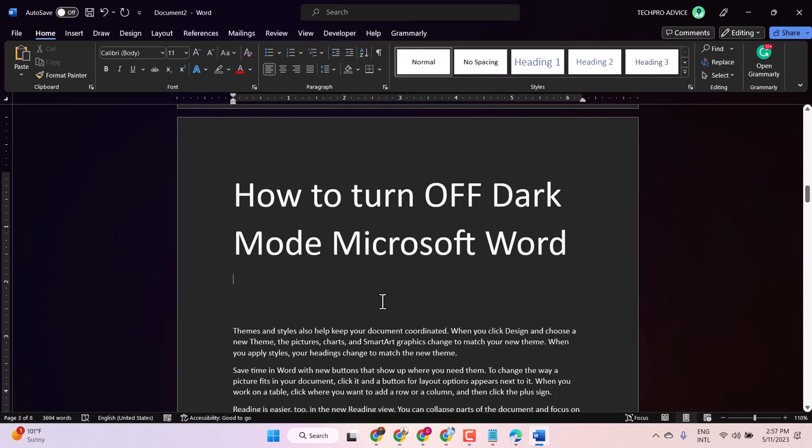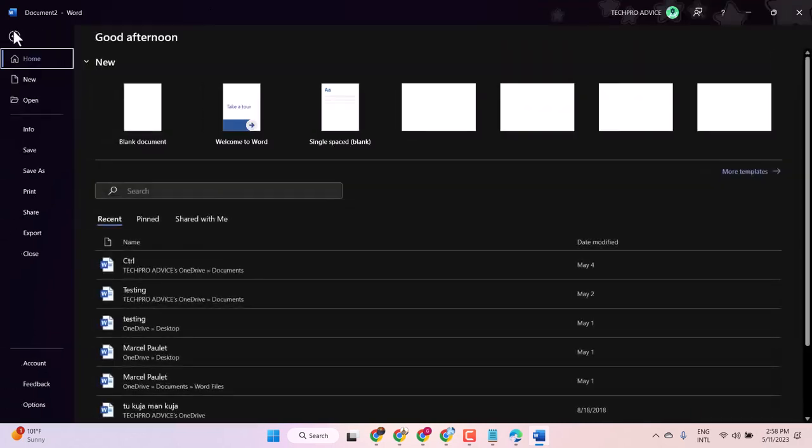Hello friends, in this video I'm going to show you how to turn off dark mode in a Microsoft Word document, and this method will work in Excel and PowerPoint. So to remove and disable dark mode in a Microsoft Word document, open your Word document, then click on File.